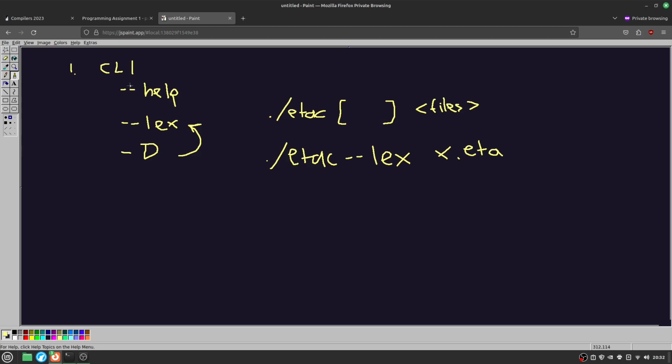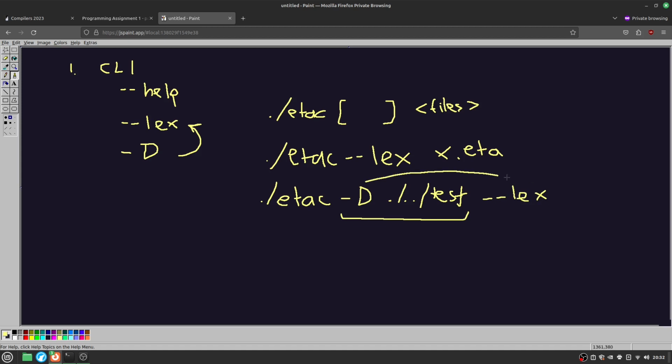One thing that we're going to have to think about with this is we have to include the dash lex with a dash d. So if we were to receive input like this, dash d and then some directory, this is invalid because we haven't specified the lex. So we need to include lex if we include D.